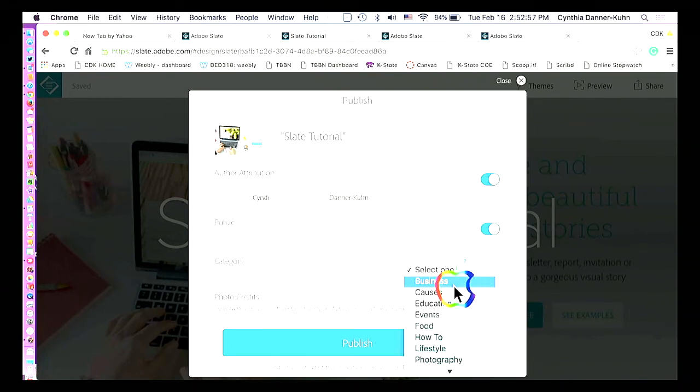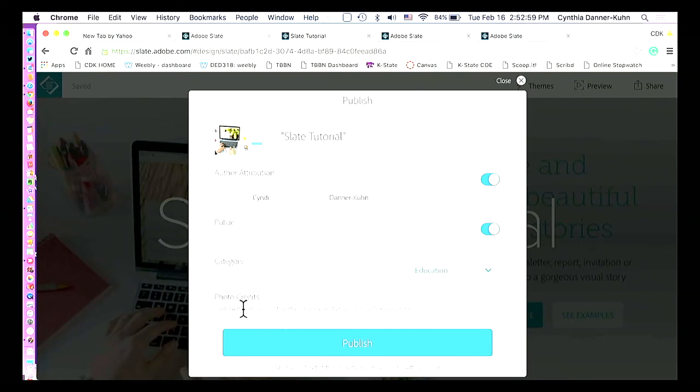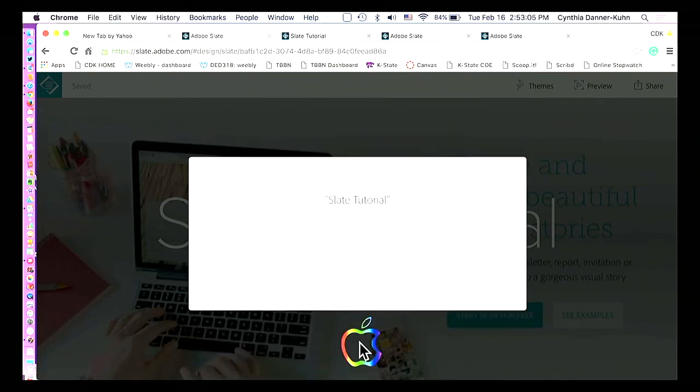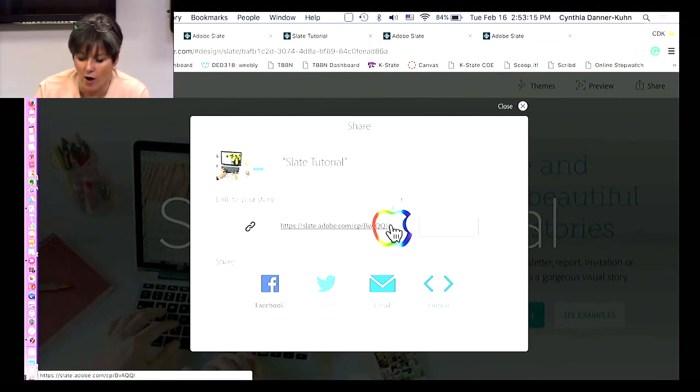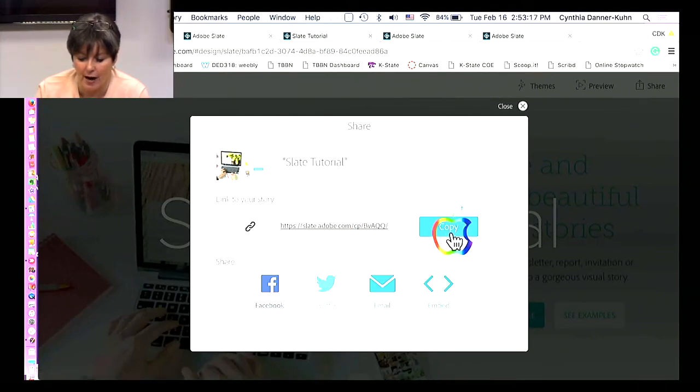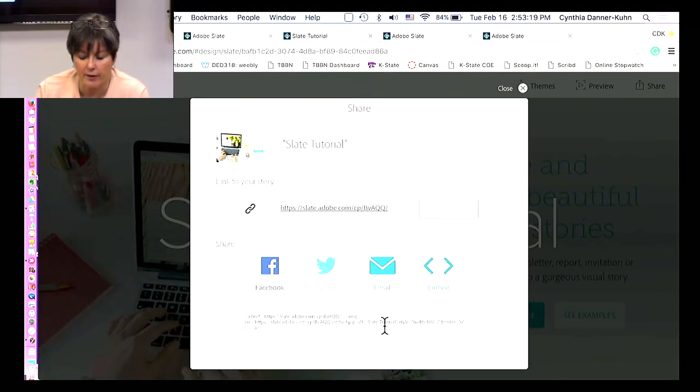You're going to pick a category. I'm going to put this in education. Here's my photo credits, which I could edit and maybe add some of my personal photos on there. Then I click publish. And you have to let it do its thing and just be patient, which I know is hard to do. It is for me anyway. When it gets published, now I have a URL that I can copy, but I can also grab the embed code.